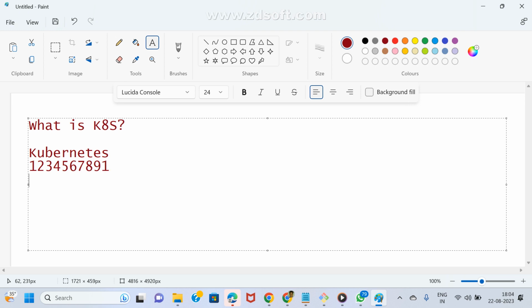Here, K is the first letter, and the remaining 8 letters are already there. The last one is S. K8S. Why did they give it like this? You know I18N. How many of you know what this means? Try to guess it, anyone. Maybe right or wrong. What does it mean?